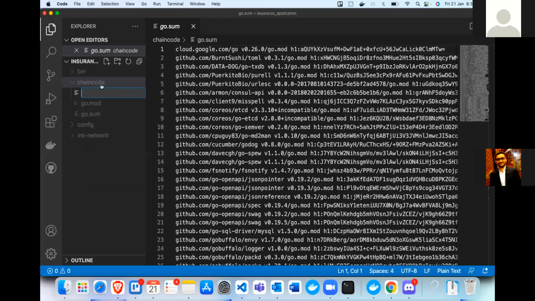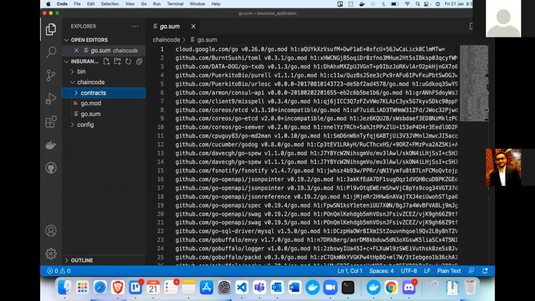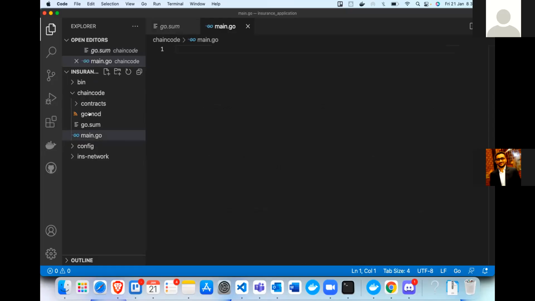But here, what extra we are going to do is, I will show you another way of writing chain codes. Basically, I am going to create one file, main.go, inside the chain code folder. This is my main file. And the contracts I am going to write inside the contracts folder. I can have multiple contracts and then import them in main.go.